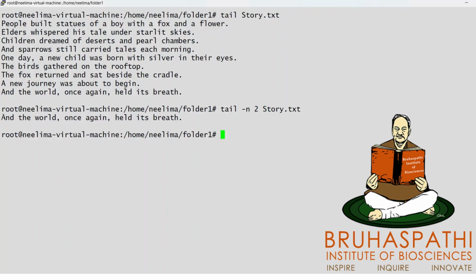Here, technically there are 2 lines. One is an empty line and the other one is a line with the text. Even an empty line is a line. So, here we have 2 lines.